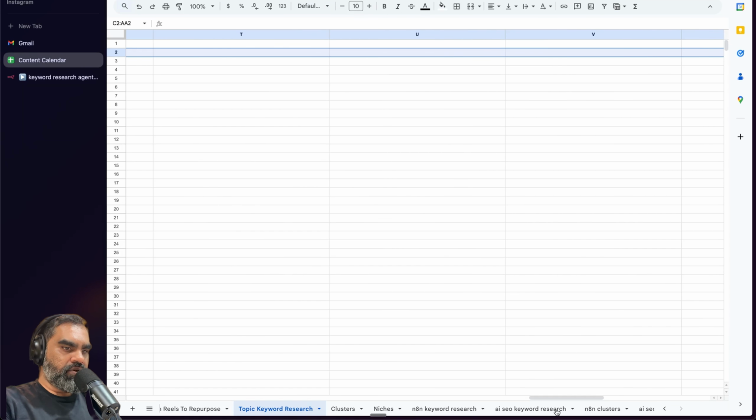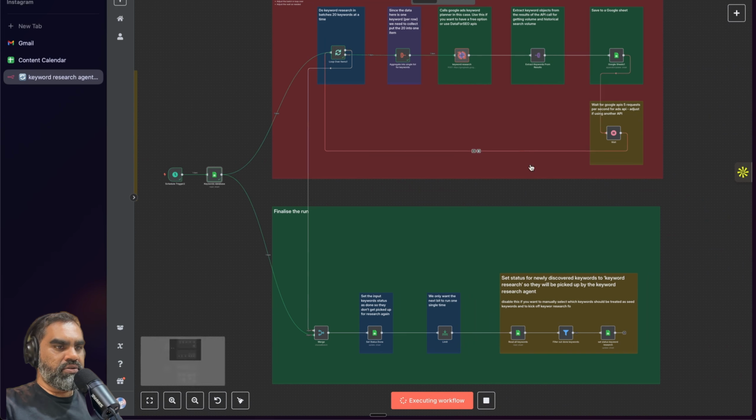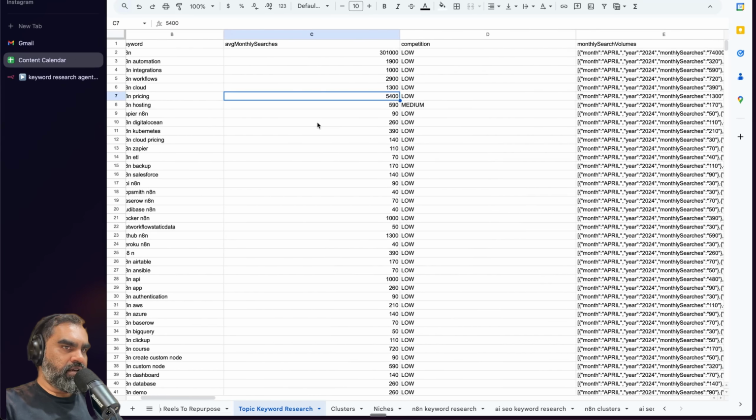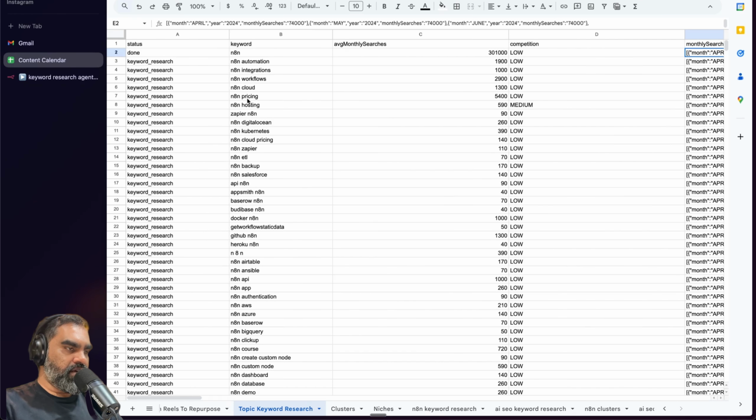Let me just quickly demo this to you. This is your topic keyword research Google Sheet, your keyword bank database. So I have to put a seed keyword in, and I have to set the status to keyword research. Let me just run it. It should do the keyword research here. This is getting the volumes, search volumes and monthly search volumes, competition, etc. This part here uses Google Ads API. You can use other APIs like DataForSEO.